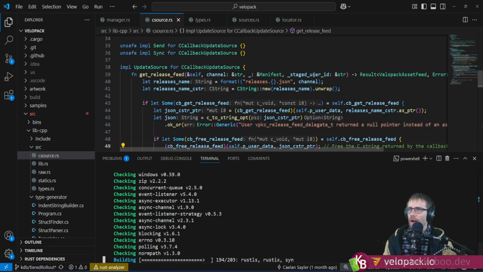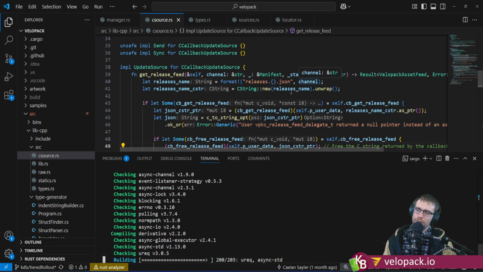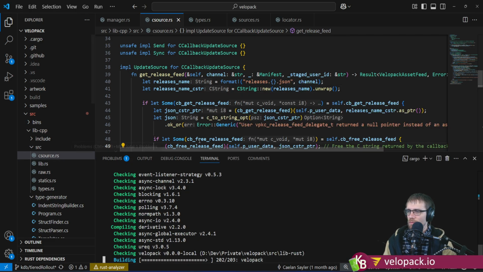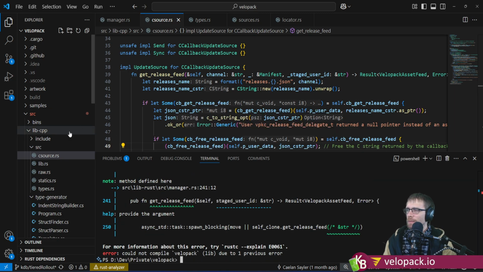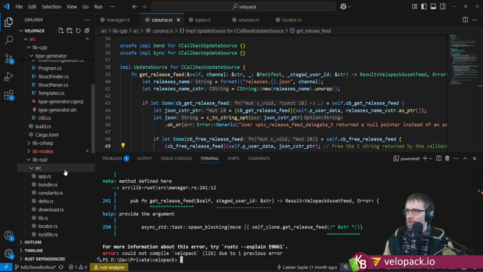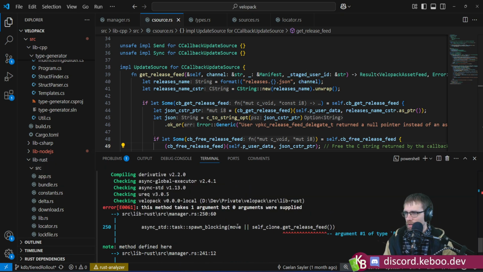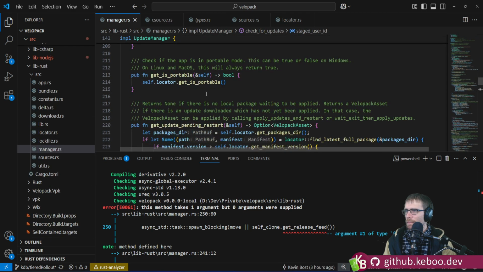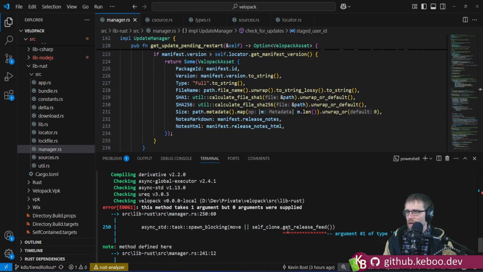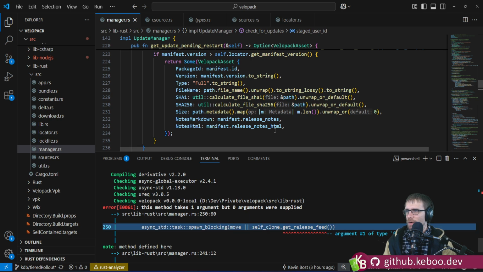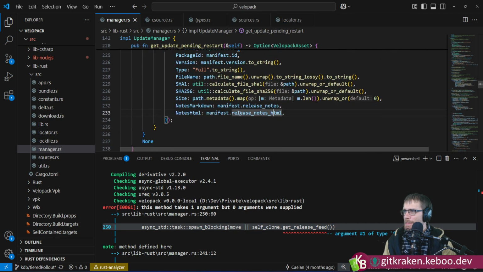So what I have been attempting to do is adding in the same staged user ID into the Rust side of the fence. The C++ and JavaScript are kind of cheater SDKs, because they're just wrappers around Rust. So I need to start running the other ones. Manager Rust 250. I'm looking at the error. I can kind of guess what it is. Get release feed, I added a new parameter to, so that's not going to work.